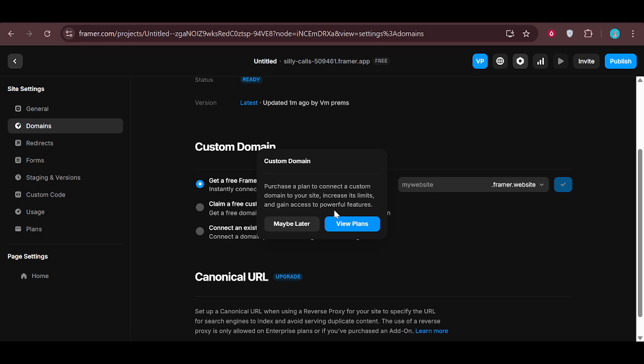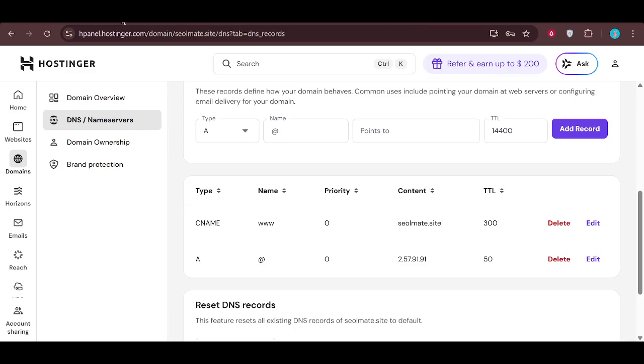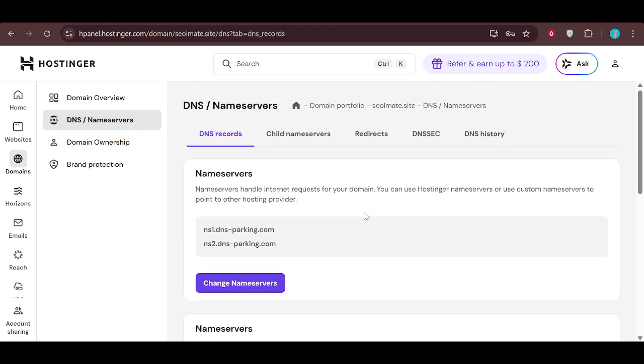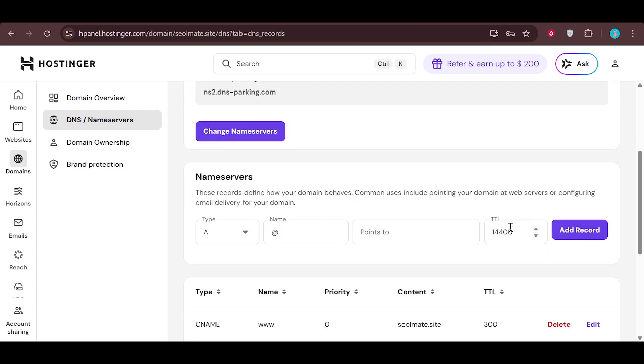Now switch over to your Hostinger control panel in a new tab, go to the DNS or domain management area for the domain you just entered in Framer, and add the records that Framer is showing you. Match the type, the host, and the value for each one. Once all the records from Framer have been added and saved in Hostinger, return to the Framer domain section and look for any indicators that the DNS is being detected.